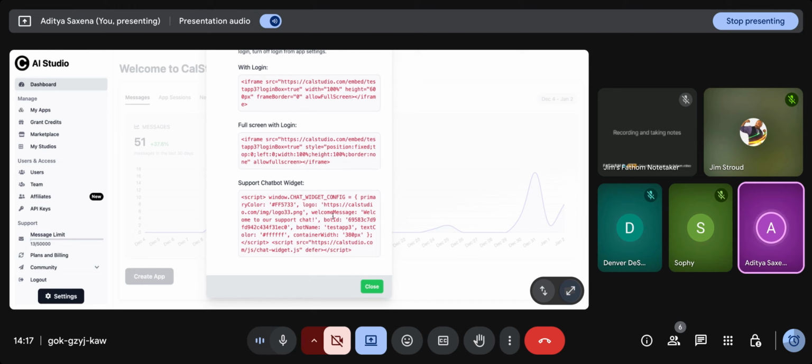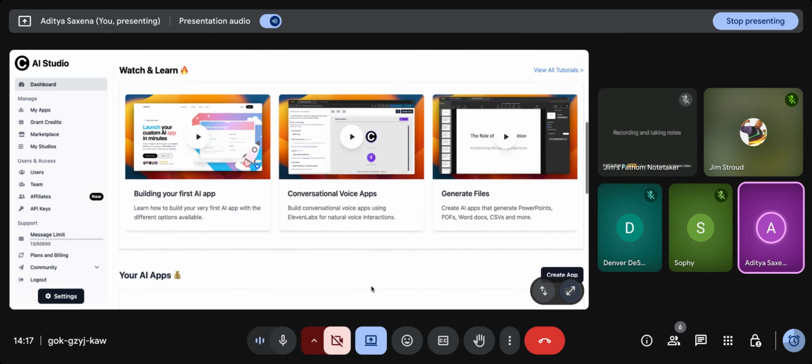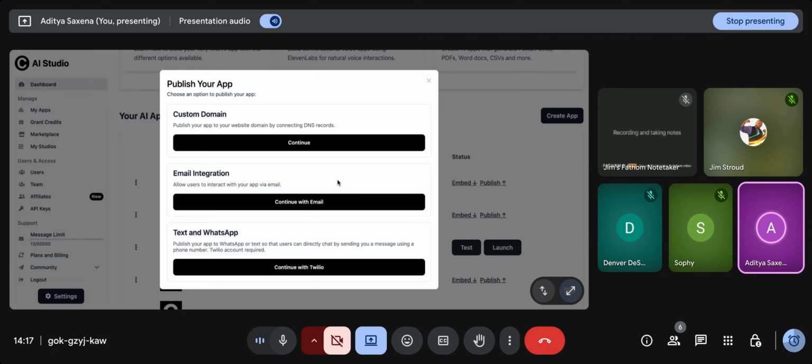This is pretty simple, and you can even use it as a support chatbot widget, similar to the one that you see on this page, on the bottom right. So you can use it like that, and you can also publish it on a custom domain. That means you can connect your custom domain with it. That's a very simple process, for which we have a dedicated video that you can follow.